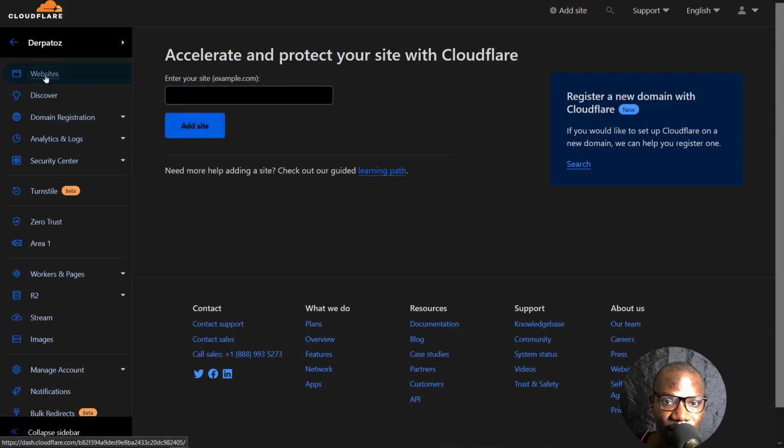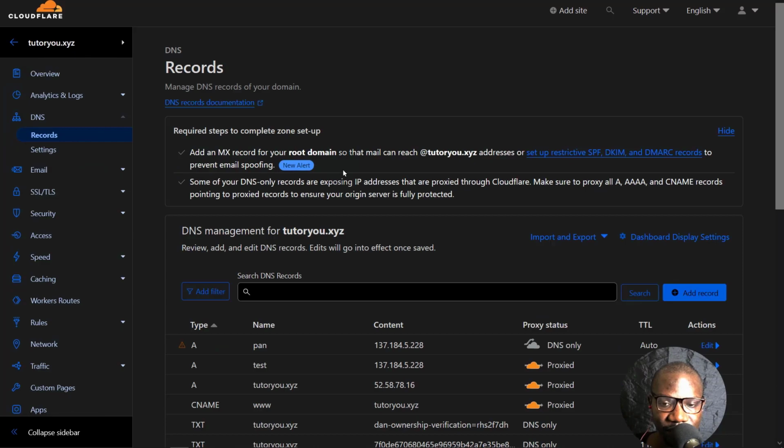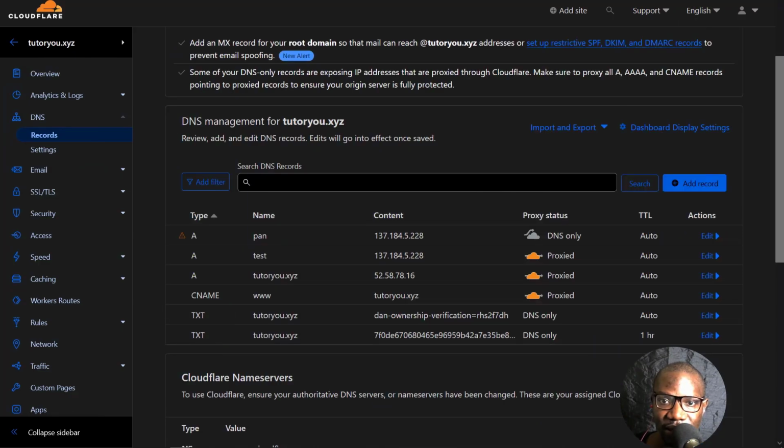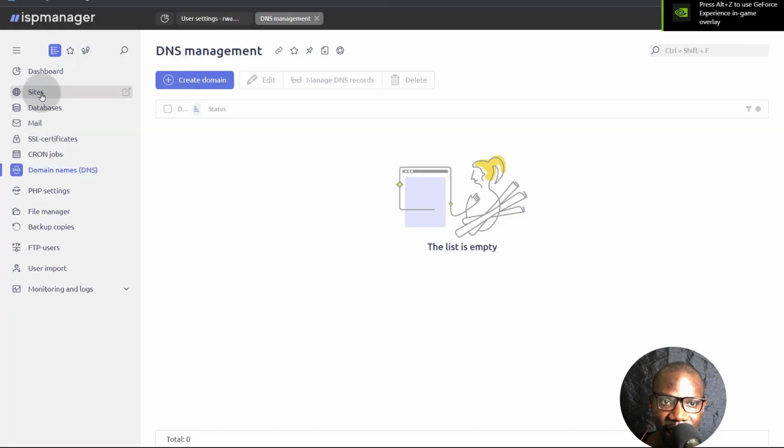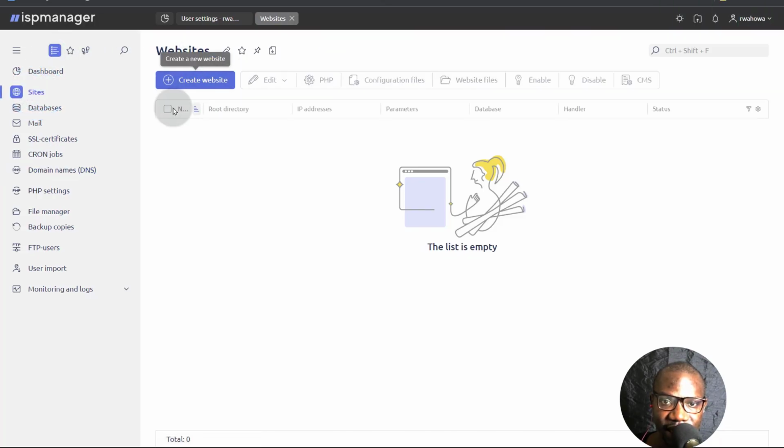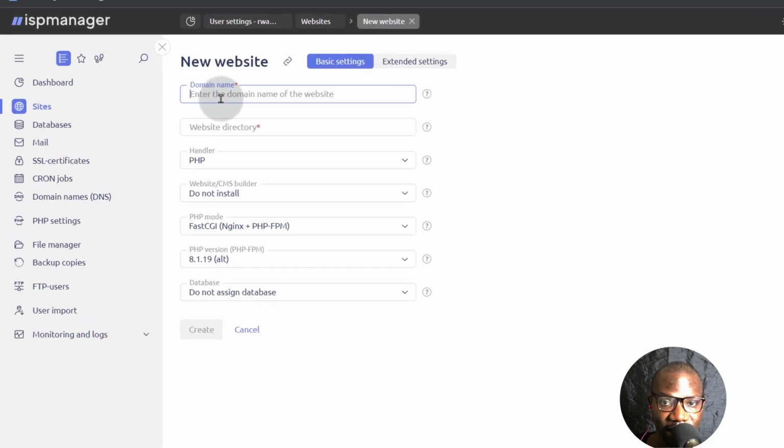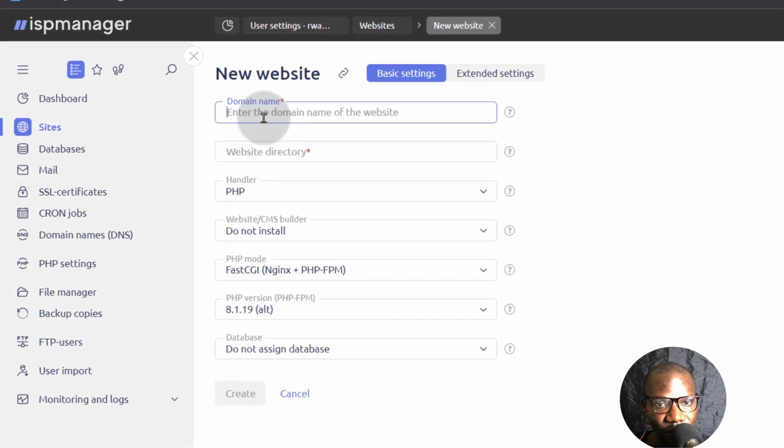So the first thing I want us to do is, let me add a new domain here. I can just add it as a site. If I add it as a site, it will automatically create the DNS settings. So let's say I create a website and I'm going to use a subdomain. You can use a full domain. The domain, we can call it sample.